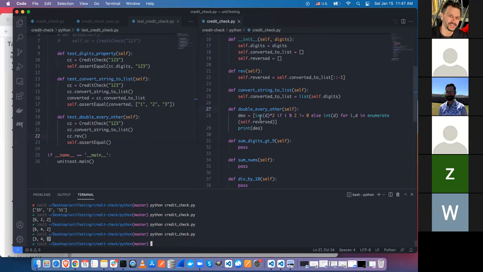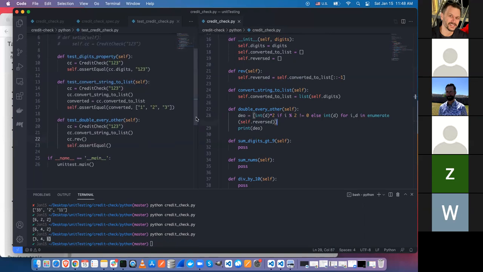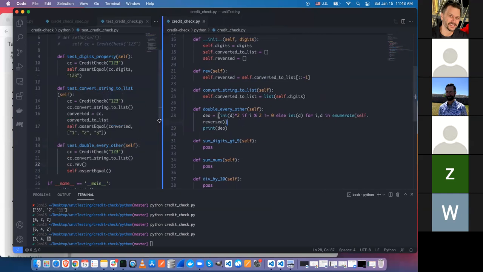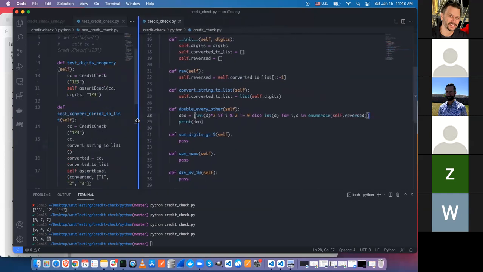All right, so we have this. It's a little hard to see, but this is a list comprehension. I'm going to assume that doing this in a normal for loop would be fairly straightforward, but this is what it looks like in a list comprehension. So then the question is, what do we want to do with this doubled every other thing?